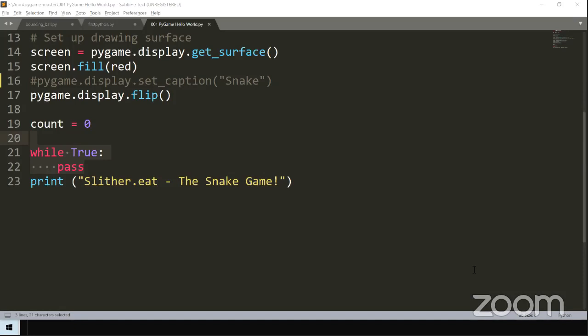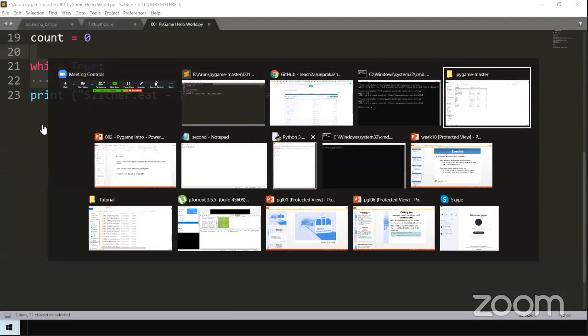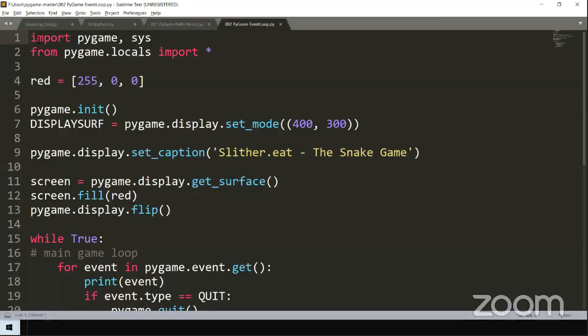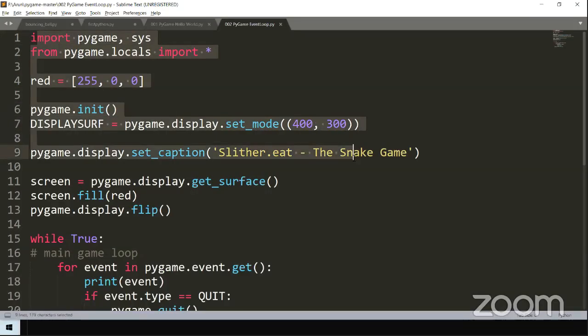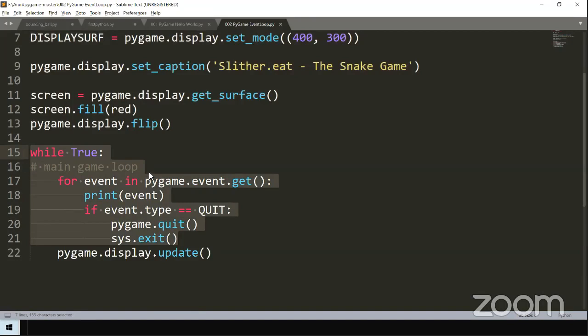Okay, I assume everybody understood this part and I will move on with example number 2. Okay, so where is my 002? Here, event loop. The second example. Here I assume you understood this part: init, set mode, display, flip, all those things. I am just showing the while loop. I've expanded the while loop. In the while loop, I have added something called event. It takes this for loop, right? The for loop I did in the earlier example, for a in range of something. The same way here also: for event in event.get.